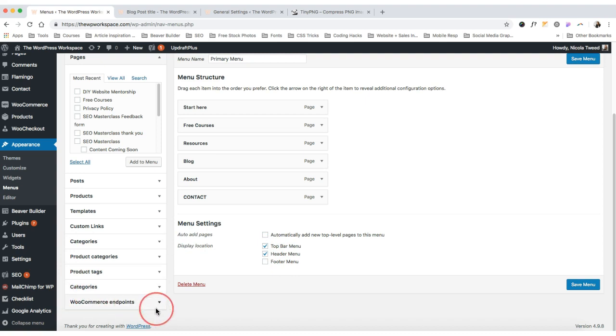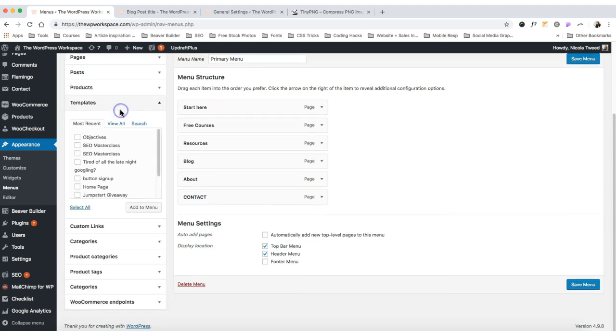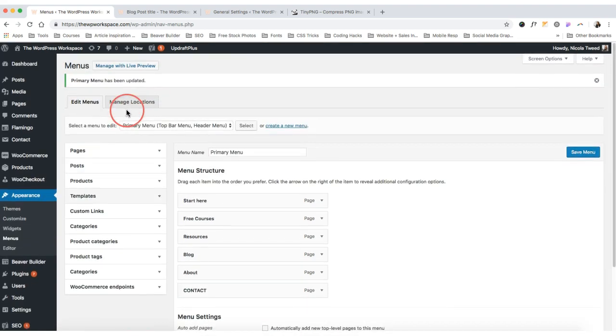Now, if you've got a shop, you can also link to product categories, product tags. You can also link to categories in your blog post and templates, but this is all to do with Beaver Builder. So that's a simple run through of posts, pages, and your menus on your WordPress dashboard.